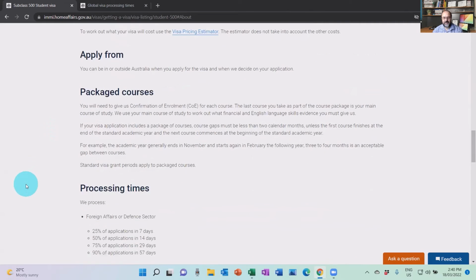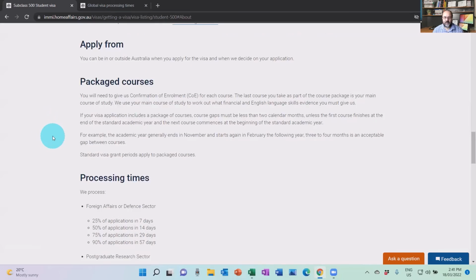How to apply for your visa, package courses. Now, package courses are where you're doing courses between two different colleges. So, for example, you might do an English course with one institution, and then you may do a university degree at another. And when you put those two together, that's what they call a packaged course. Or it could be where you're doing two or more courses at one particular college only. So that takes into consideration as well.